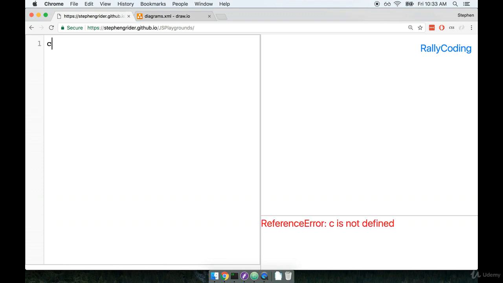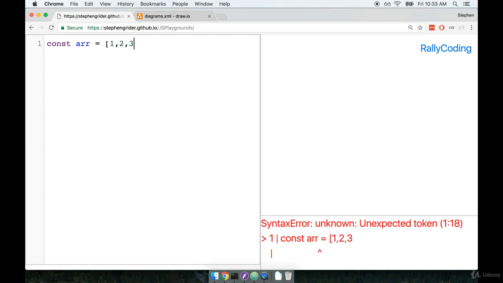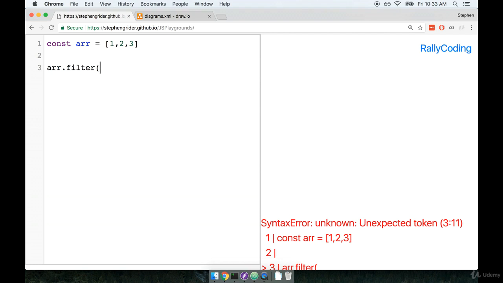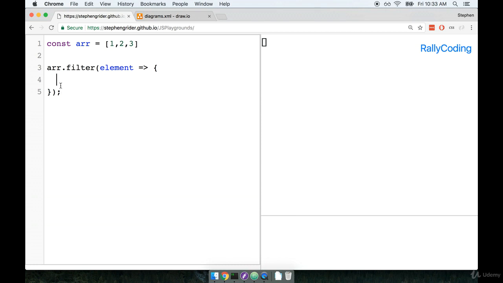So we could say const arr equals 1, 2, 3. And then if we called arr.filter, and then we can pass in a function with it, so maybe something like element like so, and then we need to do some type of Boolean check in here, or some type of logic. For any element that we return true for, that element will be maintained in the output. Otherwise, if we return false, then the element will be removed from the array. So if we did something like return element equal to 1, then you can see that every element that does not satisfy this check right here is removed from the array.